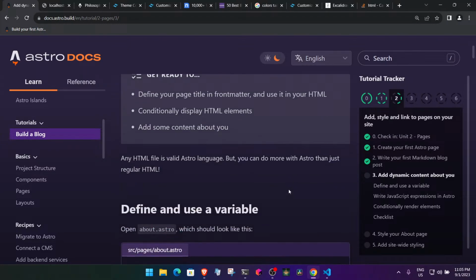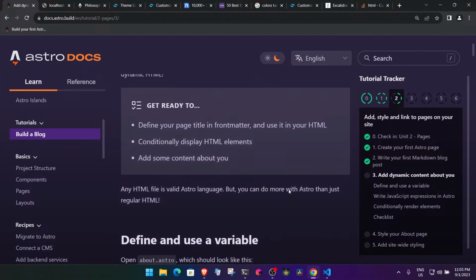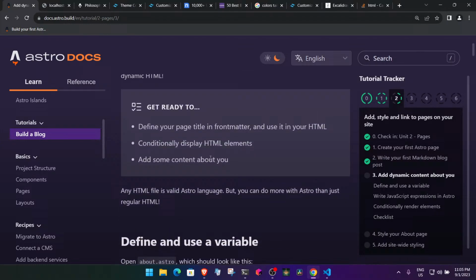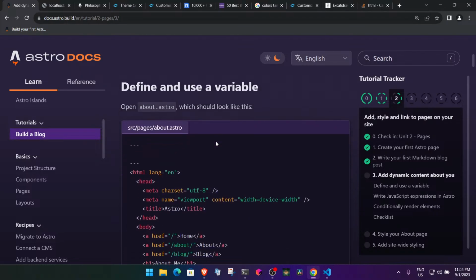Also, define and use a variable. Any HTML. Okay, get ready to define your page title in front matter and use it in your HTML. Conditionally display HTML elements. Add some content about you. Any HTML file is a valid Astro file, Astro language, but you can do more with Astro than just regular HTML. Define and use a variable.